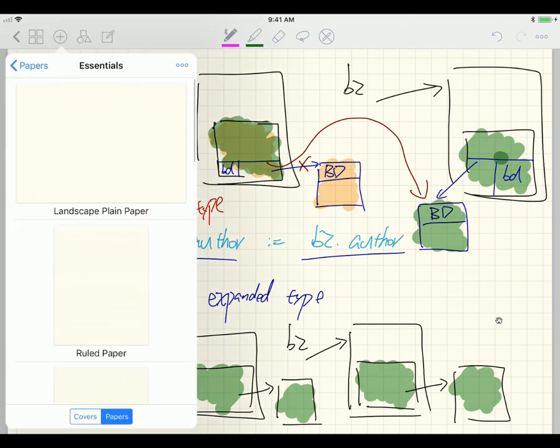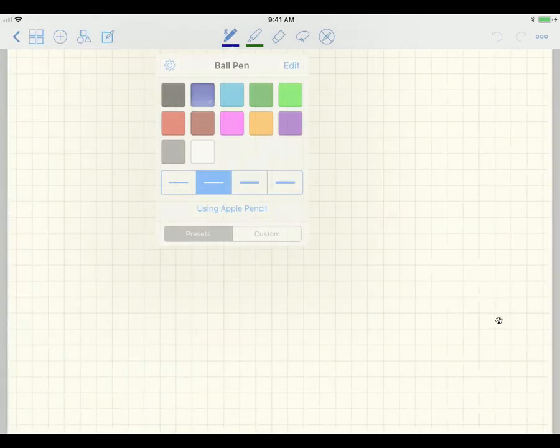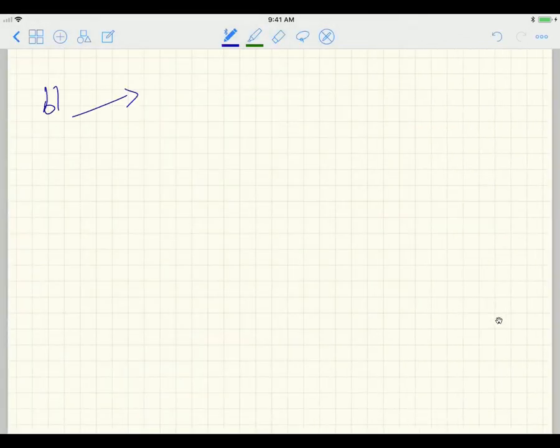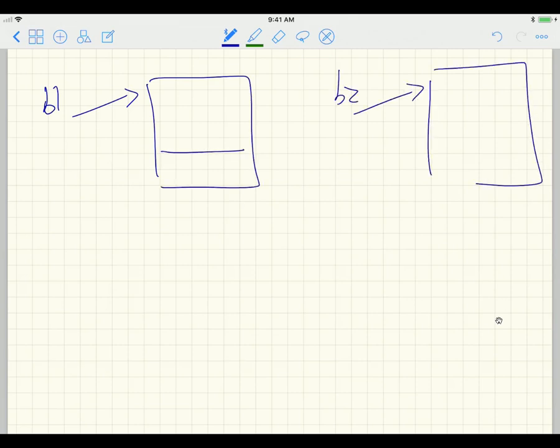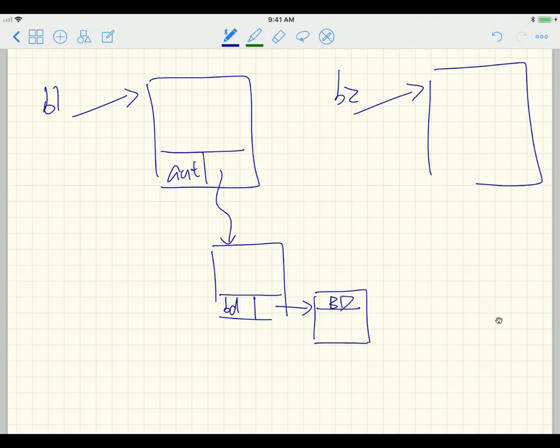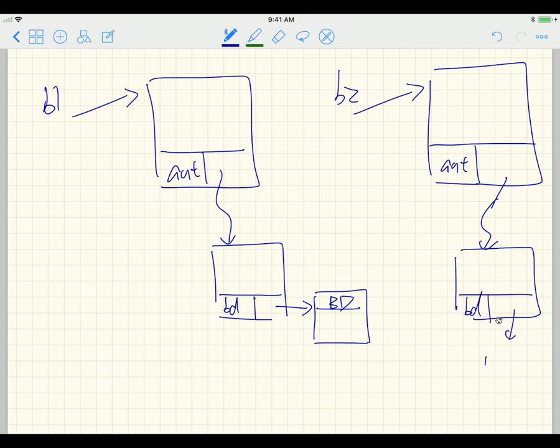Let's try this. Basically, you're trying to say, can you say that again? Author is reference. Okay, sure. So now B1 is pointing to some book, and B2 is pointing to some book. You're saying the author is reference, right? The author is pointing to some author objects over here, and the BD is expanded, right? Good. BD is over here, pointing to some birthday objects. And B2, let's say over here, author is pointing to some author objects, which has a BD, which is expanded.